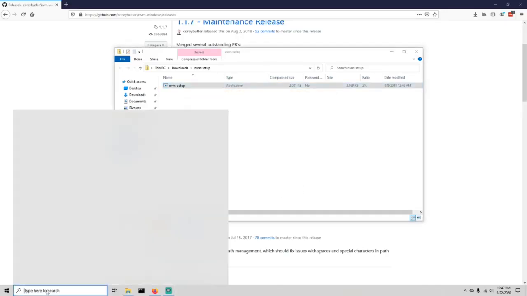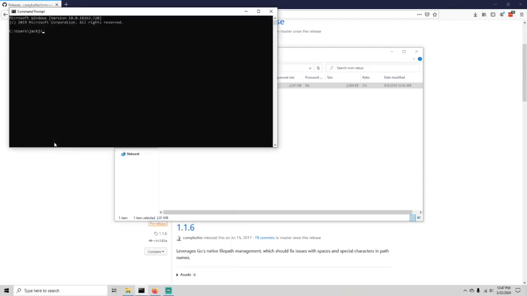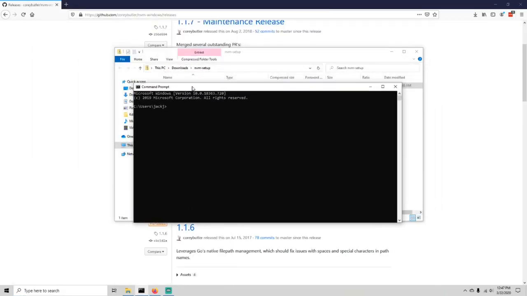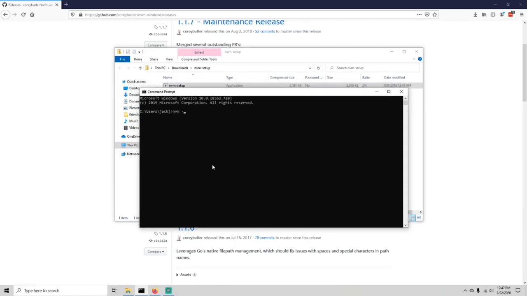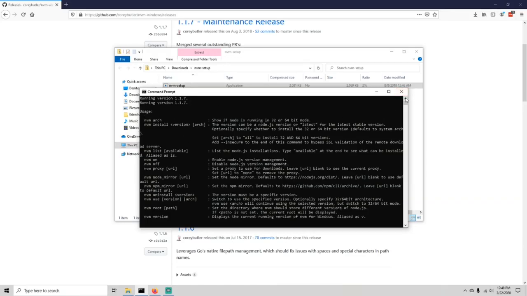To check that the Node Version Manager actually installed, open a terminal and type nvm --version. If it shows the version installed like this, then you are all good.